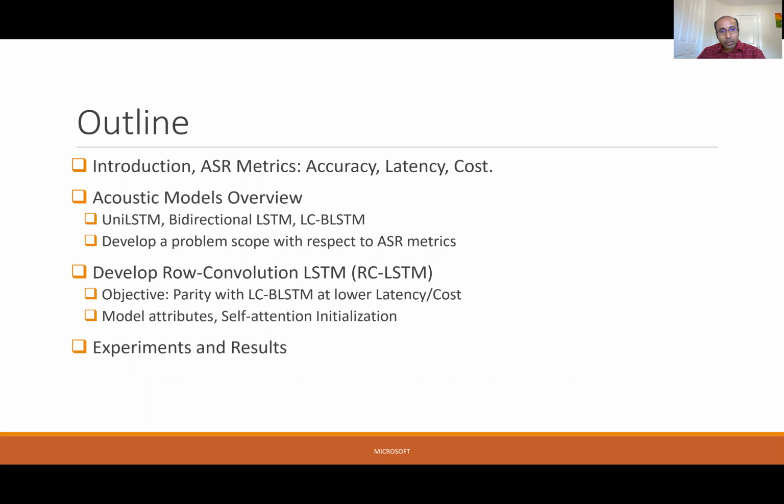Then we discuss some of the model attributes like self-attention initialization and some connections with other work. Finally, we discuss our experiments and results.